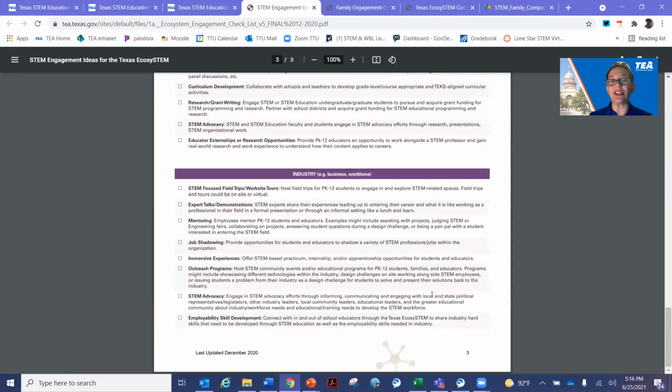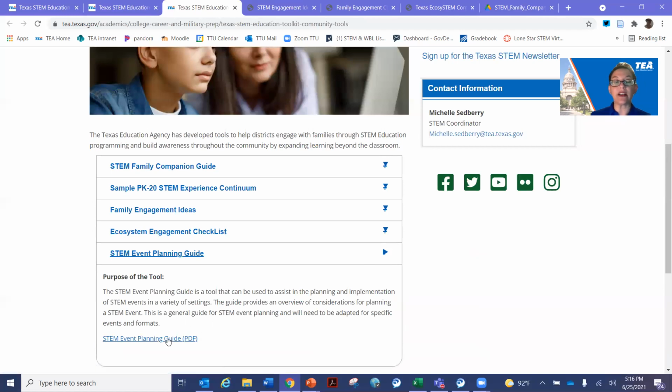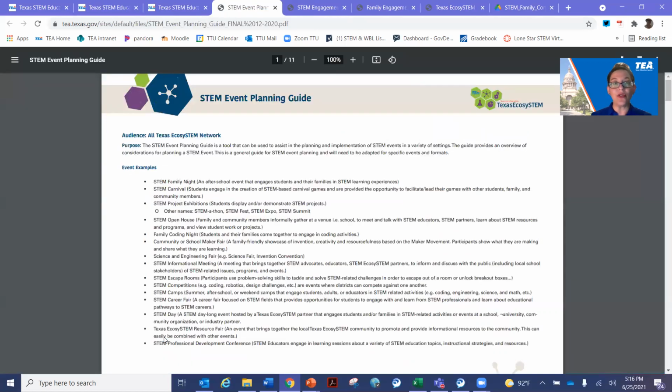And then business and industry, some ideas for how they are partnering with districts to promote STEM careers and getting students involved in the pipeline. And then the last document here is our STEM event planning guide. As a district, you may or may not have hosted events in the past, large events for community or for families to come. So if you've not hosted an event, it can be pretty overwhelming when you get into the weeds of planning the event.